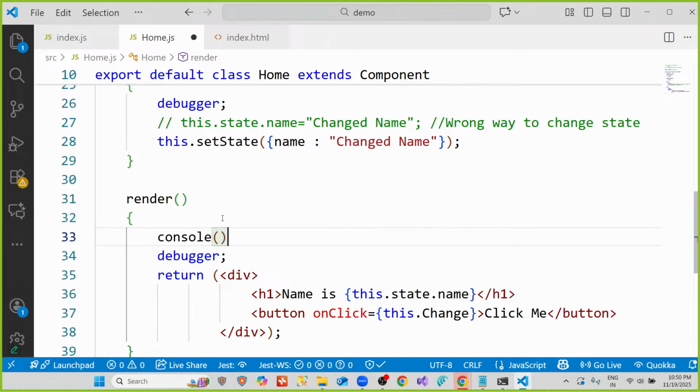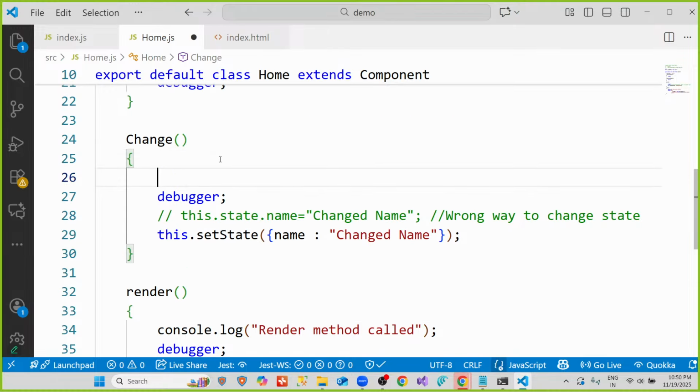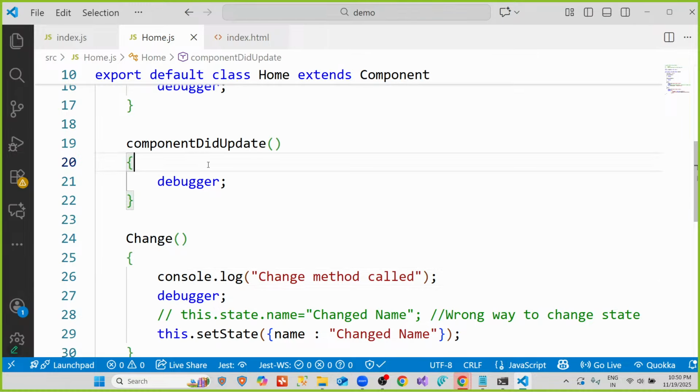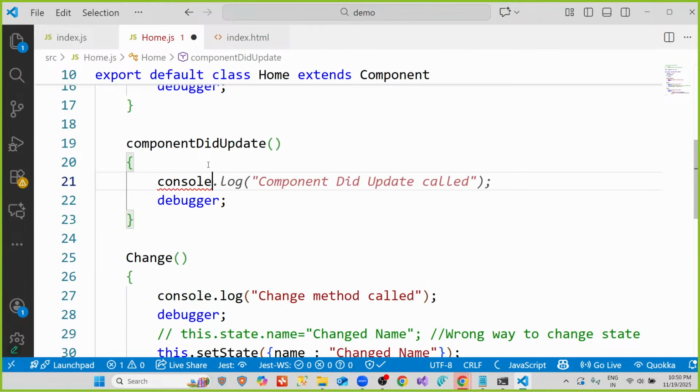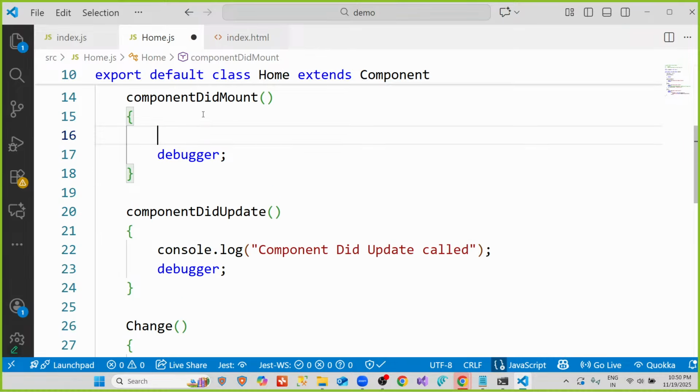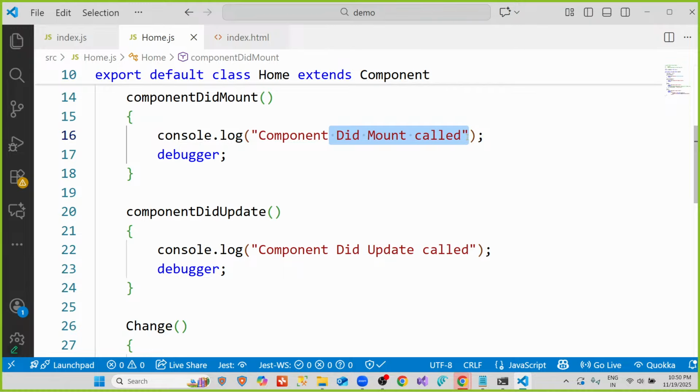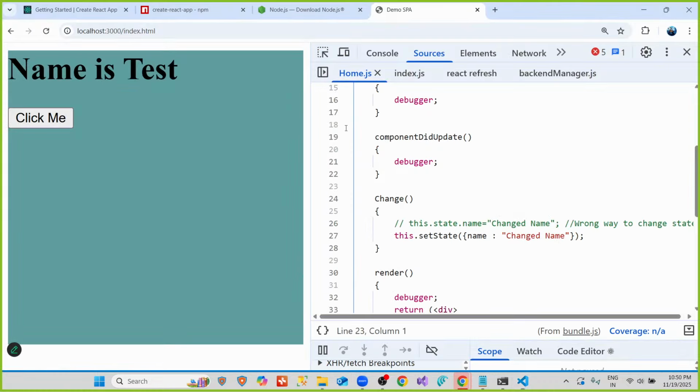Okay. So console.log render method called. Here I'll write down console.log change method called. Okay. Console.log component did update called. And here I'll say console.log component did mount called. Okay. Deliberately I'm doing this. Please have a look now.